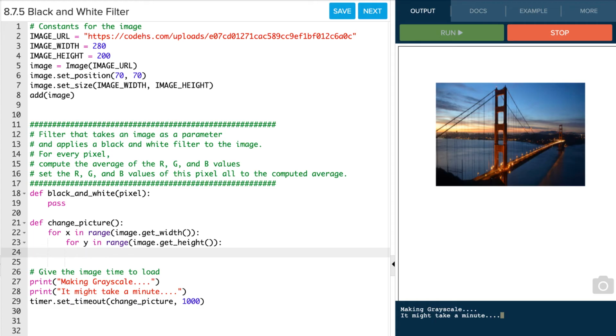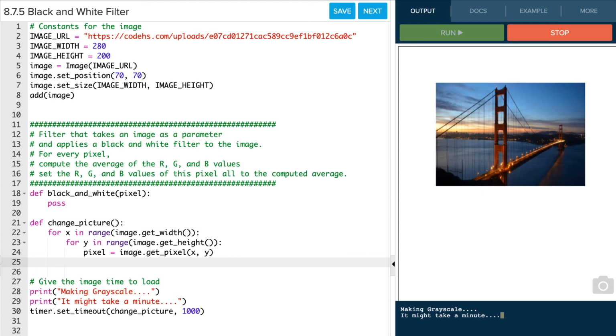And that's going to give us our values. Each time in our loop, we're going to get a new pixel value. So we're going to say pixel equals image.getPixel, and it's going to get the pixel at x, y. Then what we're going to do is get our new color, and we're going to get that from our black and white function, and you can see it's passing a pixel. So we're going to say newColor equals blackAndWhite, and we'll pass it that pixel.